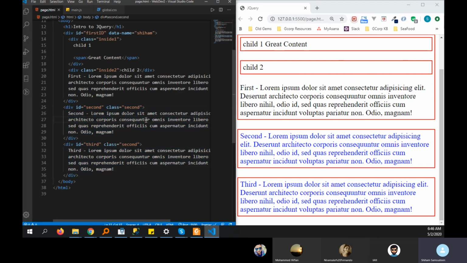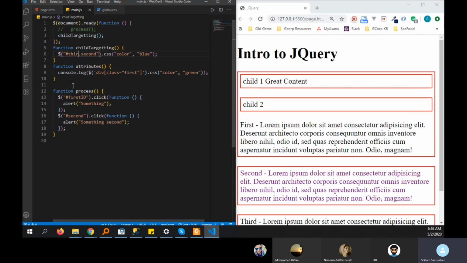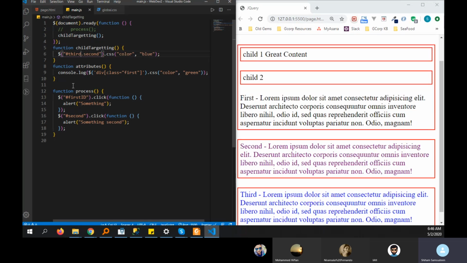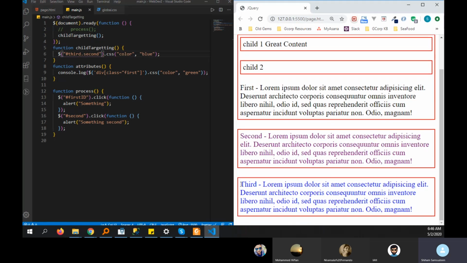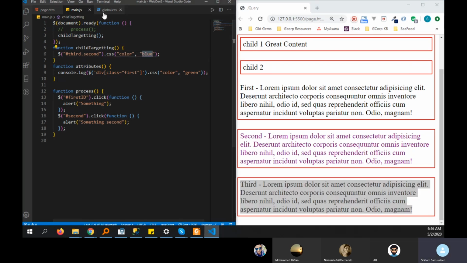All right, now I want to differentiate only this guy, right? Only this guy. So to denote that, I would use a third and this class as well. So this is an ID and this is a class. So how I would do that is in the main JS, I would say, okay, hash third, and it should have a class of second. See, if that is the case, now this only gets the color blue, right?